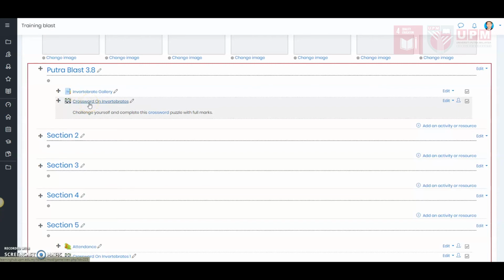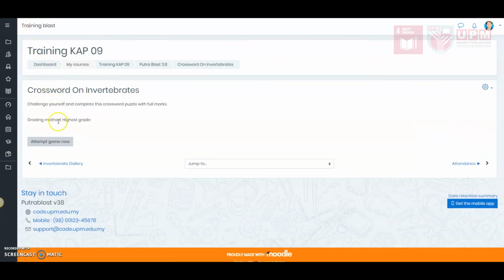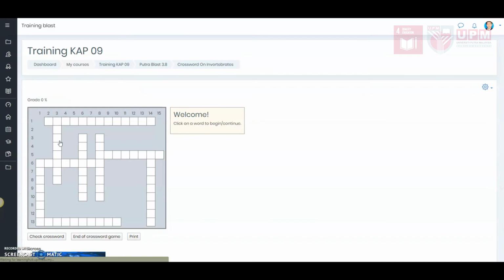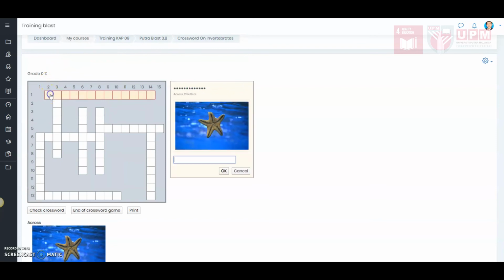Click to test out the crossword game. Click Attempt Game Now. Welcome. Click on the word to begin and continue. The crossword layout is randomly generated, so every student will get a different interface and random questions based on the number of glossary items set up. Click on any box to show the questions on the right.